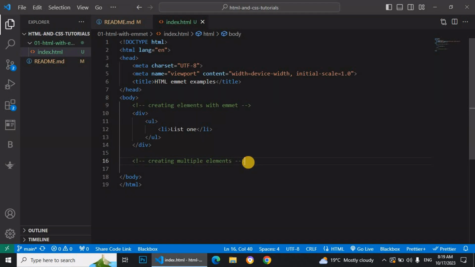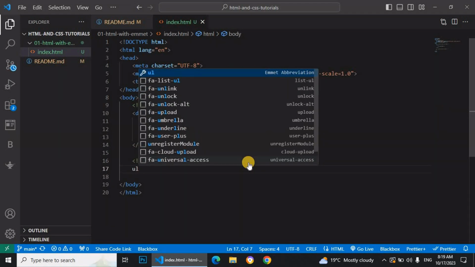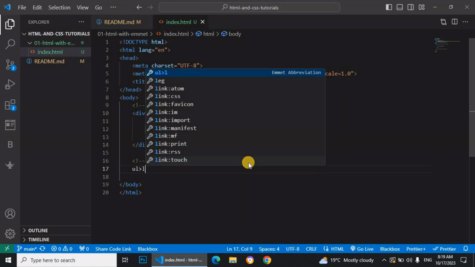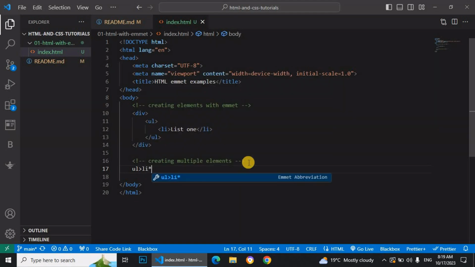Now the second way to use Emmet is when we are trying to create multiple elements. For example, we are going to create unordered lists together with list items, and we want three of them. So what we simply do is create the ul element and then li, and then we use the multiplication sign and say times three and press enter. It's going to create for us list items without having to write them individually.